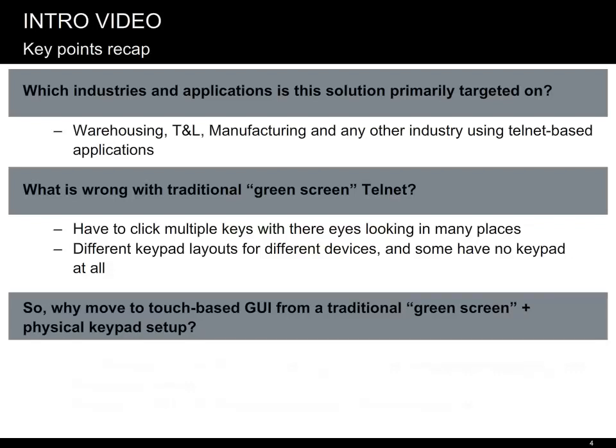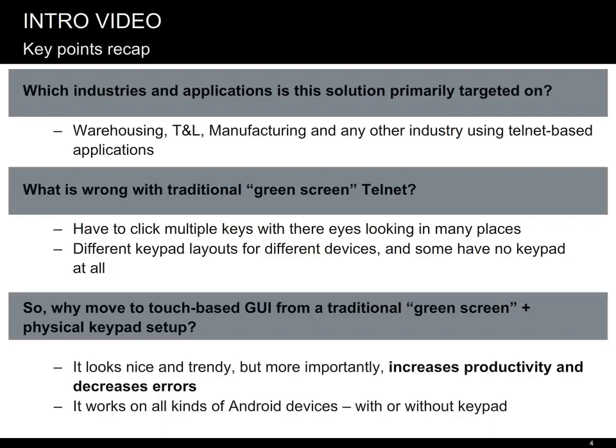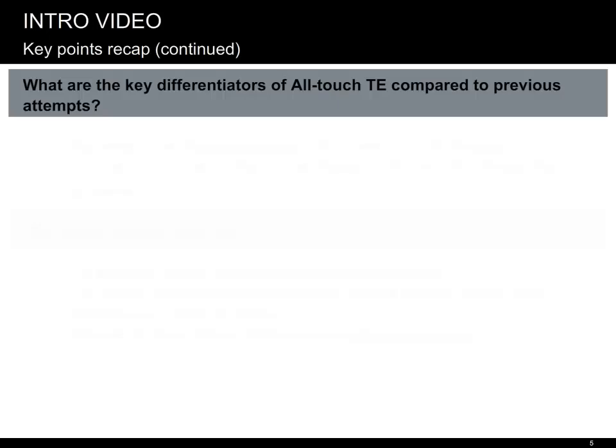So why do we think that a GUI-based approach is better than a physical keyboard? What we think. We can optimize the screens so that users have fewer clicks to make and fewer places to look at, improving productivity and decreasing errors on all types of devices, with or without keypad. And why didn't it happen before? There were previous attempts that did not get traction. Why do we think this one will succeed?